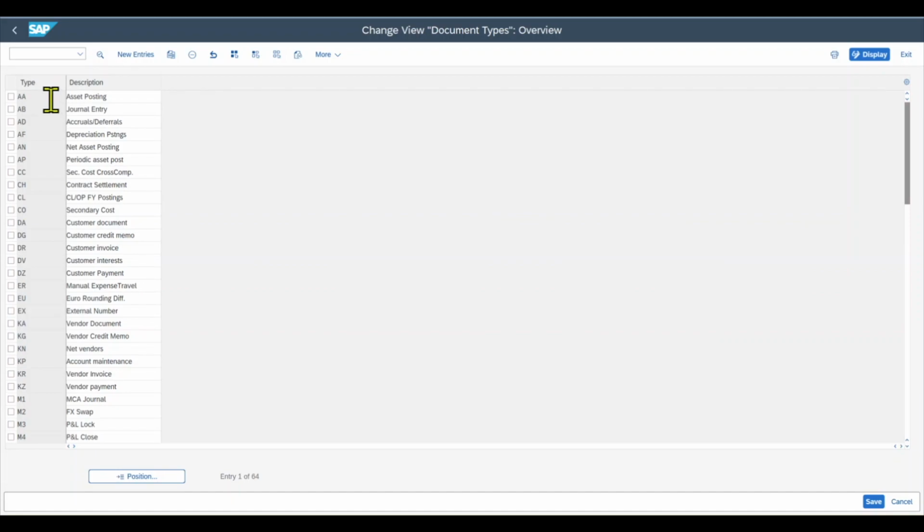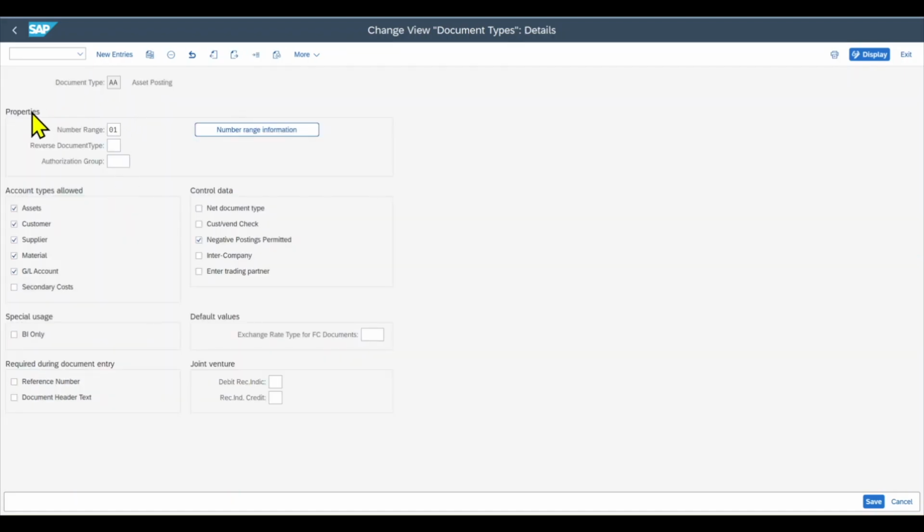Let's now double click on one of them to inspect its details. First of all, you can see over here a section called Properties, where we have the number range. To each and every document type we assign a number range. The number range will then decide about the number that is pulled from the system when we process financial transactions. For instance, here we have number range 01.